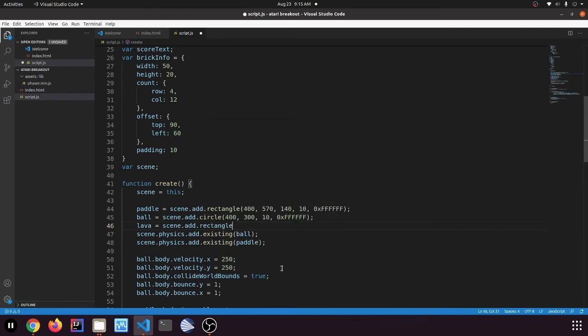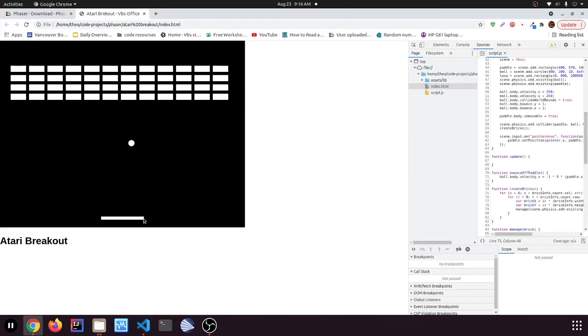scene.add.rectangle. And for the position, we'll just go 0 and 600 and 2,000 or whatever that is. I don't know. And then I'll go 10, 0 times at. No. We want this to be the same color as the canvas, so we'll just make it black. Okay. And now you shouldn't really see a difference because it's black at the bottom, but that's okay.